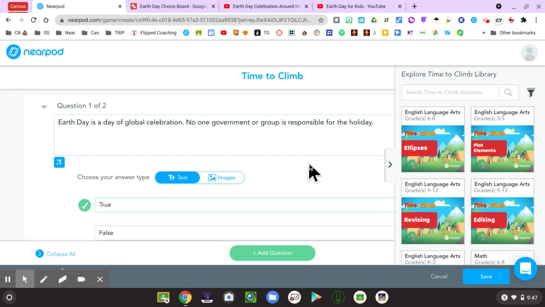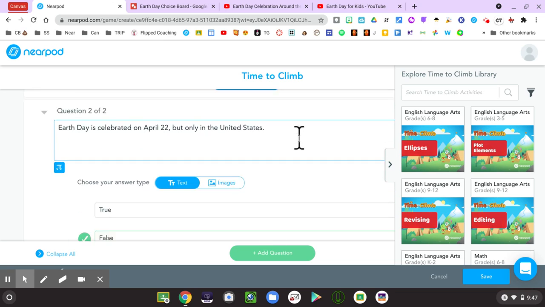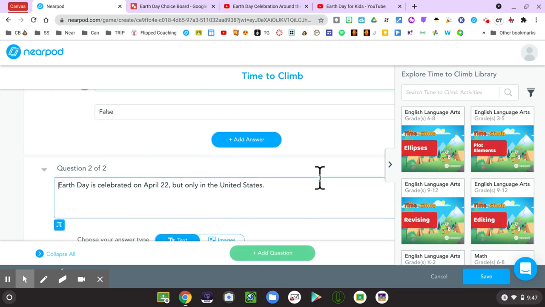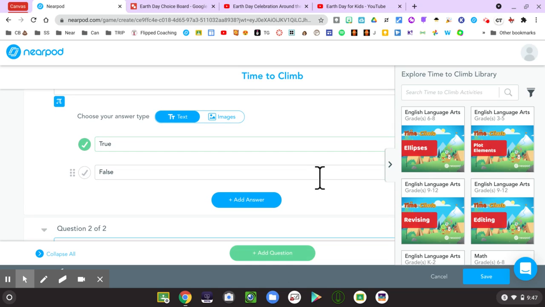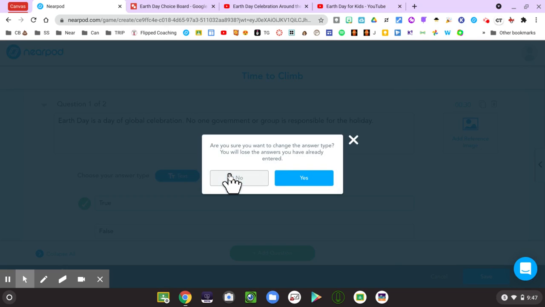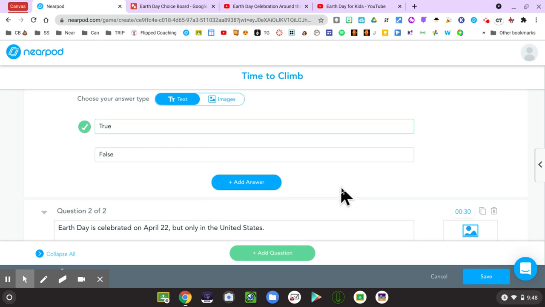Now notice, now that it's converted that quiz to Time to Climb, I can edit that quiz. I can add questions to it. I could make it an entirely image-based quiz. The only thing it can't do is read the questions to students. So I could add images and do a Google search. I'm going to lose my answers if I add images, so I might just add a question.